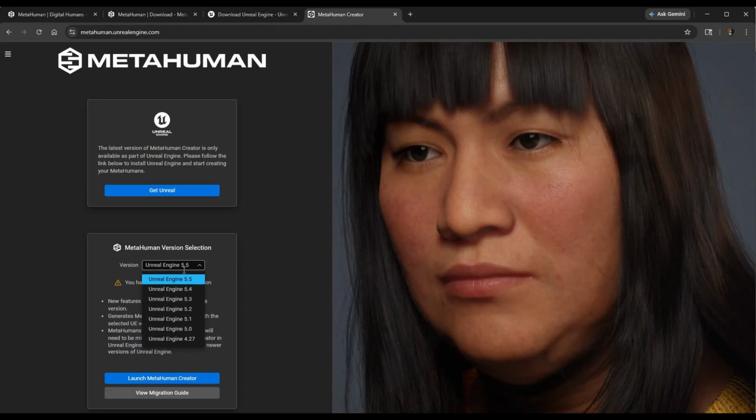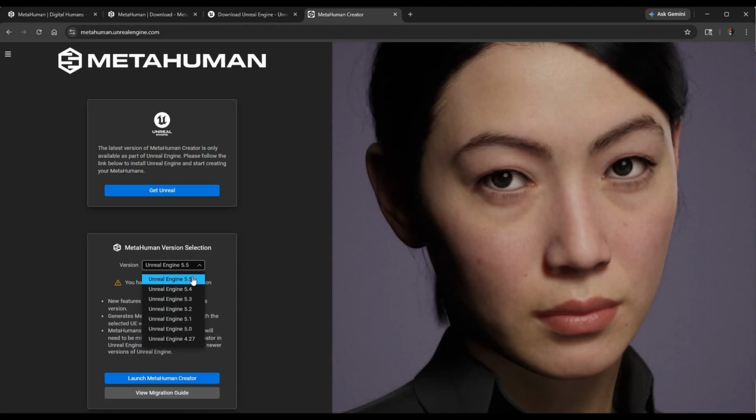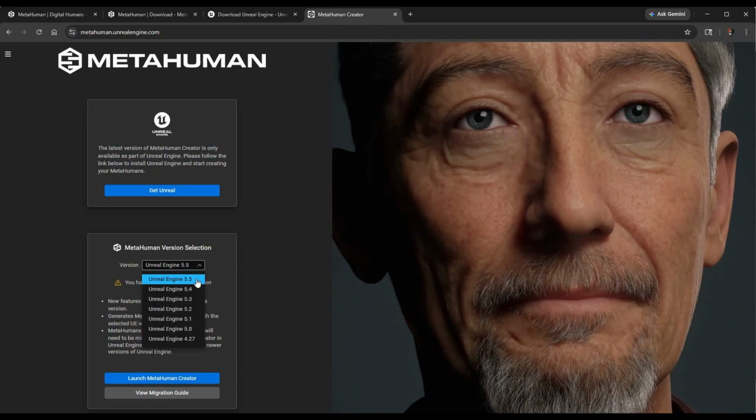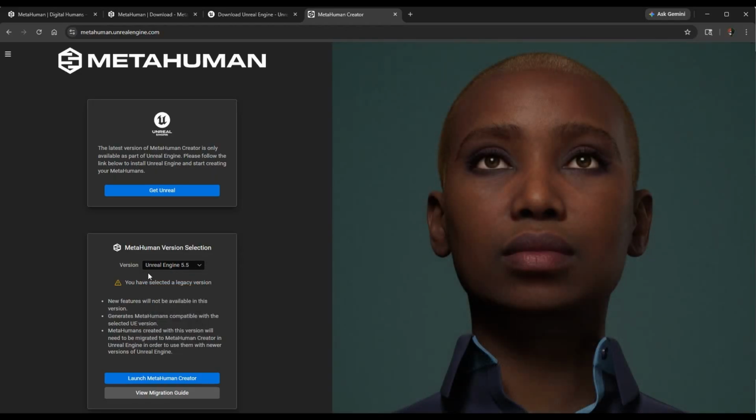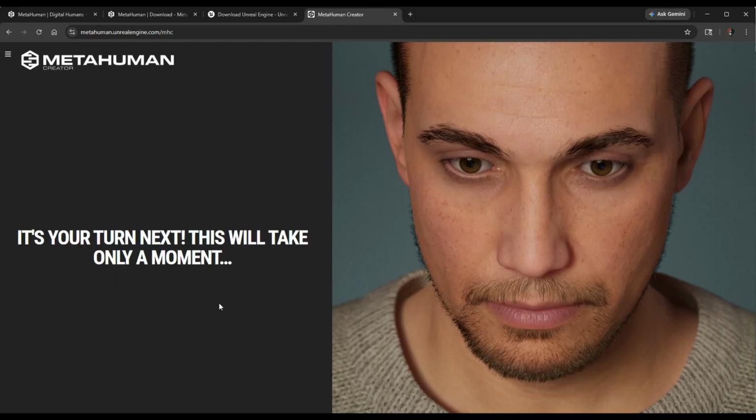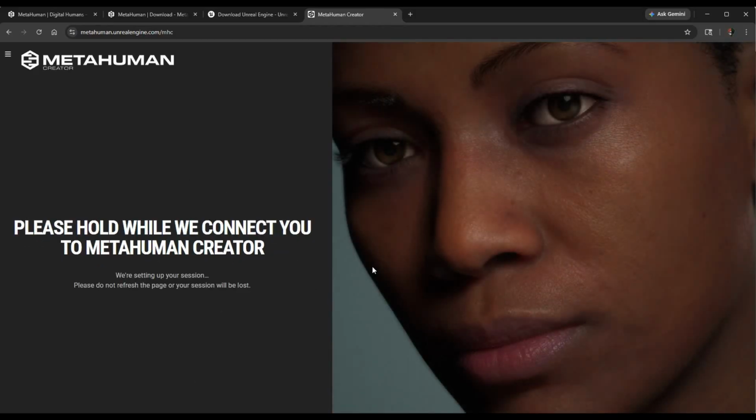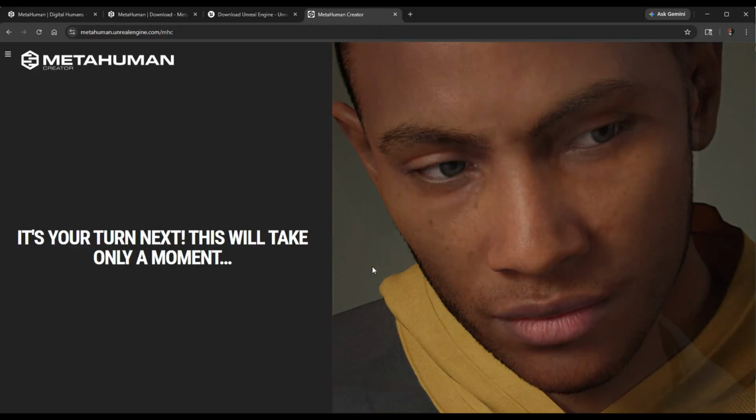Since we don't have any existing assets, I would just recommend picking the version number for the engine version that you're on. Unreal Engine 5.5 is good. And you can select Launch MetaHuman Creator. And here it's going to load a few things and we will be able to get into the web app.